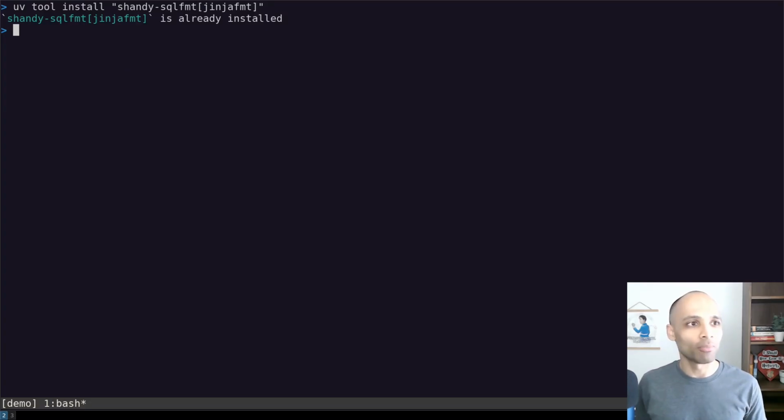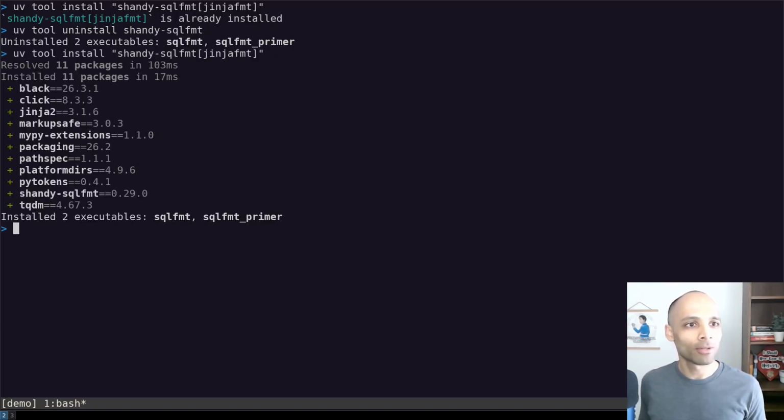I already have it installed, but let me just uninstall it so you can see what it would look like for you, and reinstall it again. You'll see that sqlfmt is installed, as well as any dependencies that it needs. If it all goes well, then we should be able to use sqlfmt from the command line. In this case, I'm running version 0.29. Great, now we have sqlfmt.